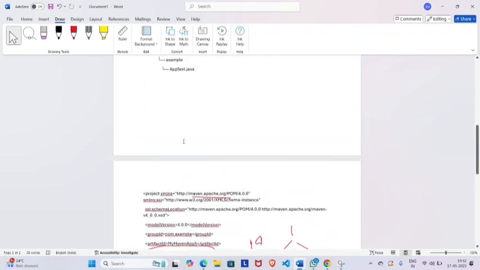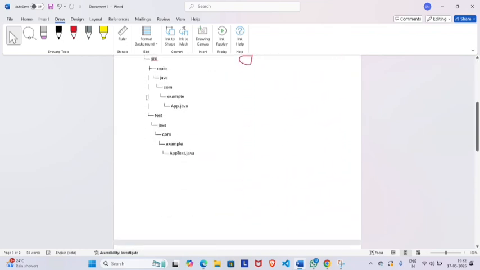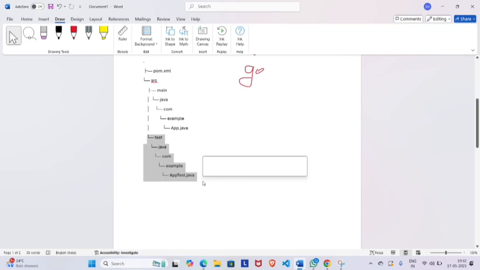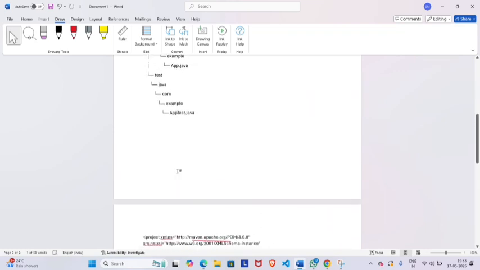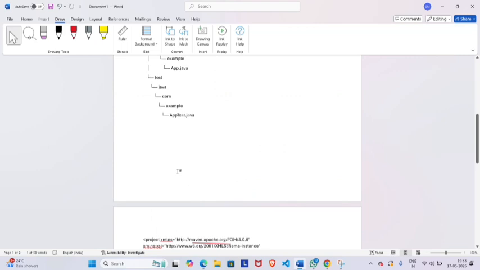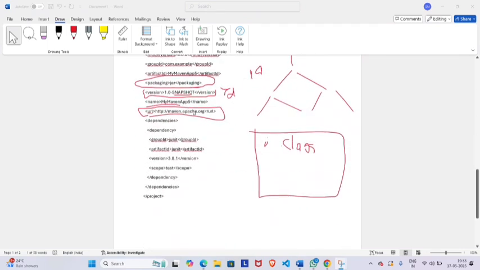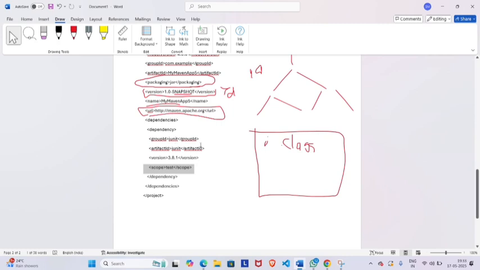So JUnit is actually a default one. It's the default dependency that will be created when you create a Maven project. So for testing your program, we are using it. JUnit is only for testing purposes, no other process. So be aware of that.